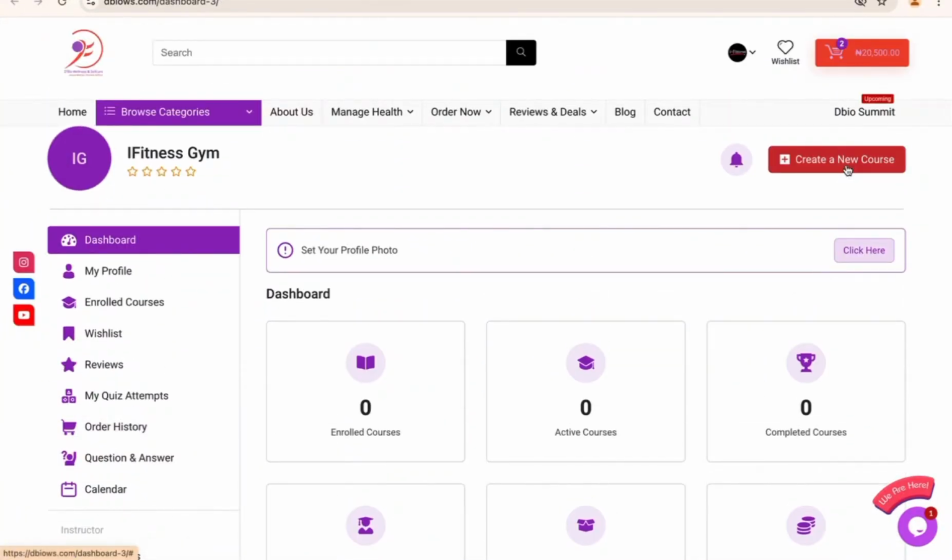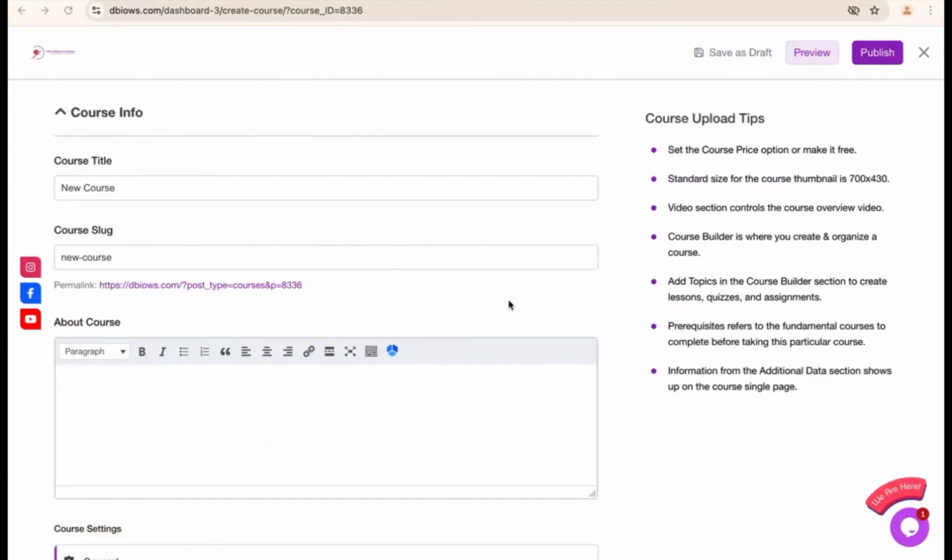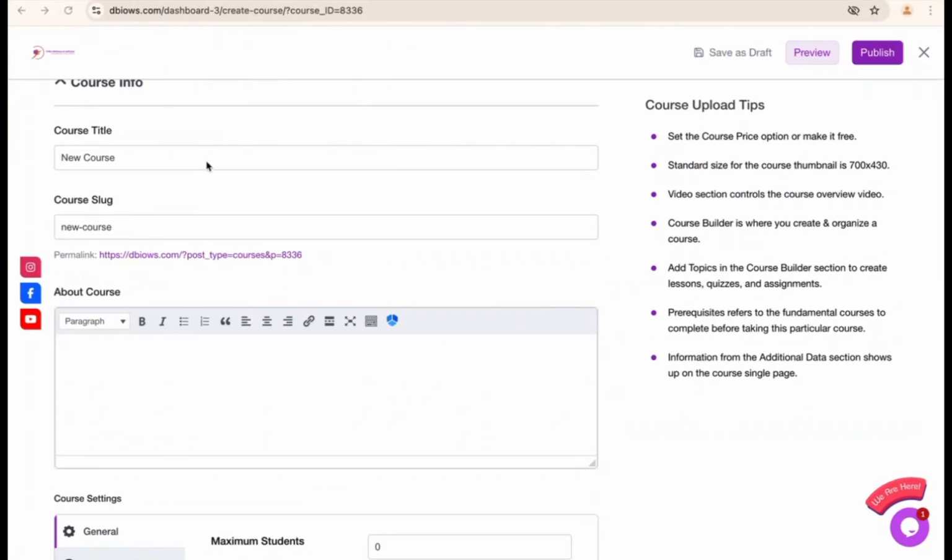So you can see that you can create a new course here by clicking this create new course. When you click on create a new course, you're then redirected to this page where you add the course title here. Interestingly, whatever course title you type here is what is going to form the slug. So you can see that there's no slug here.